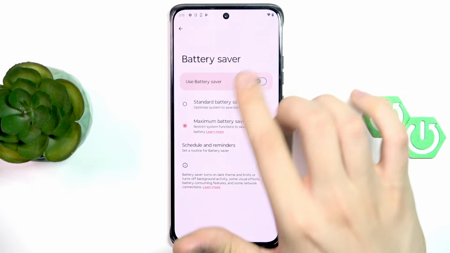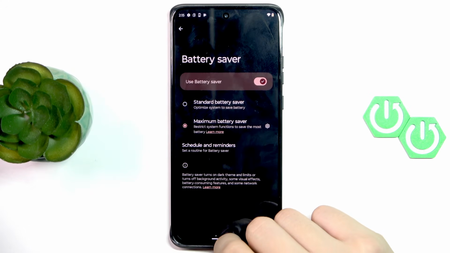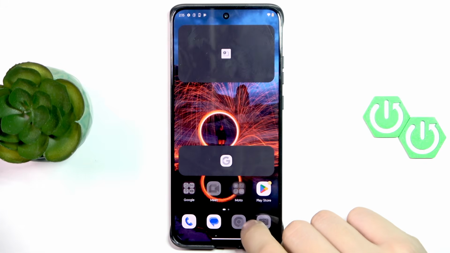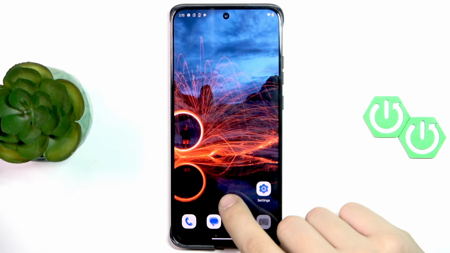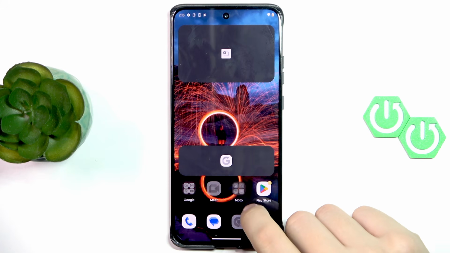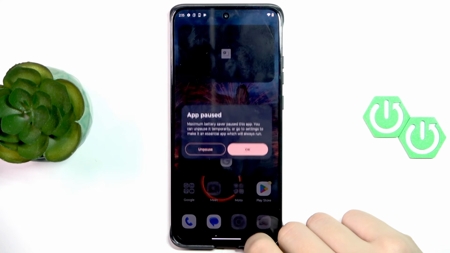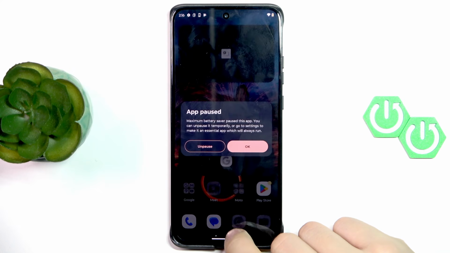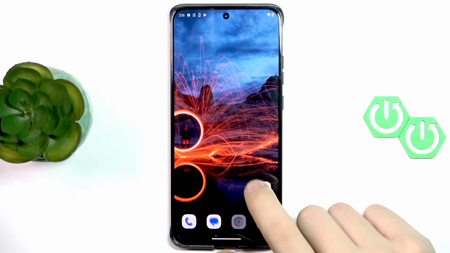And if we enable this, as you can see, we only have applications like Play Store, settings, messages, and phone, but no third-party applications or system applications like Moto or camera, etc.